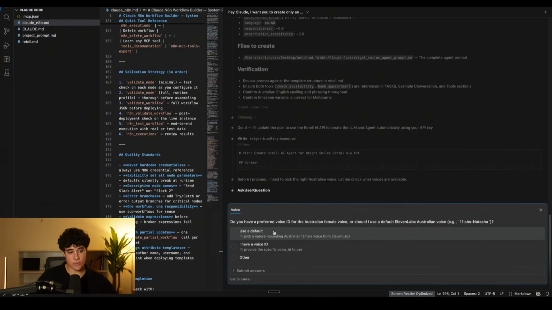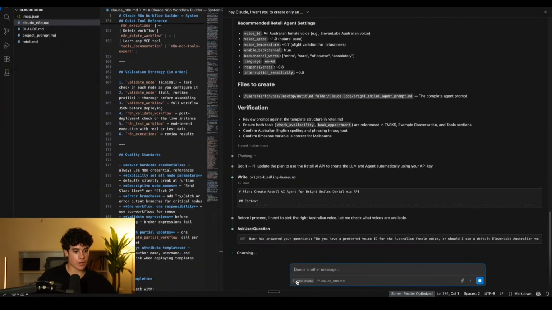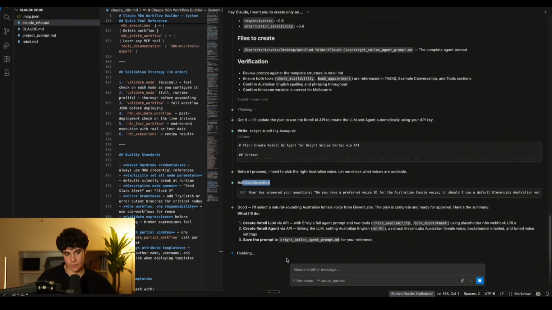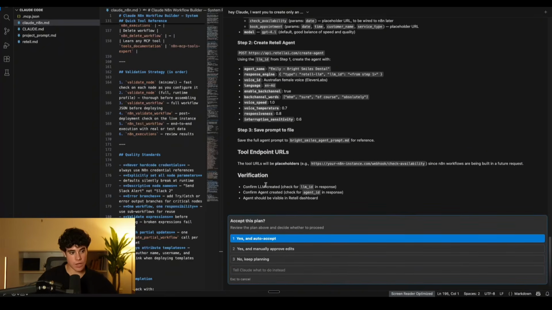So we can see, do you have a preferred voice ID for an Australian voice, or should I use a default 11 Labs voice? We can just say pick the default for now, right? Of course, if you don't have this plan mode, it's not going to ask as many questions. It'll be more automatic. But if you want maximum controllability and maximum customization, then we can say accept this plan, right?